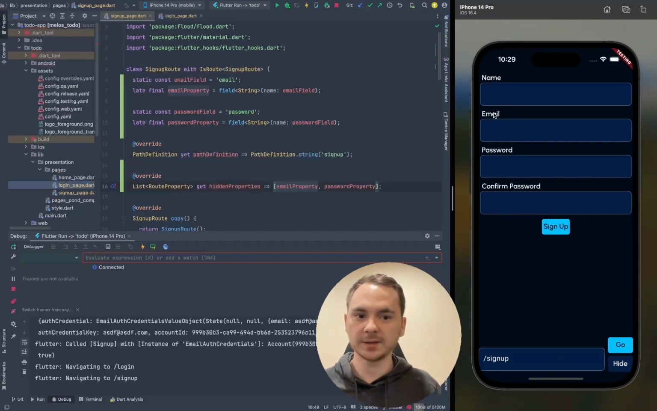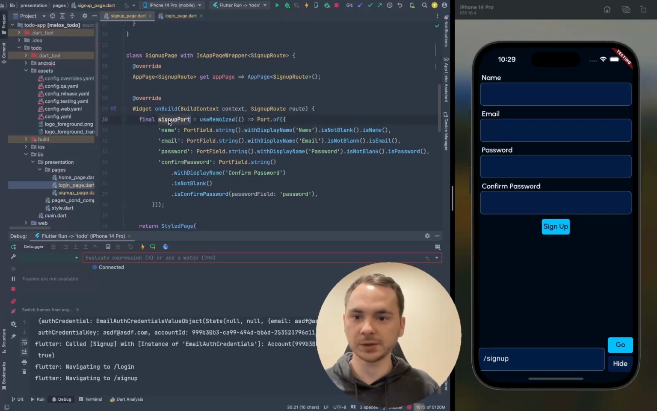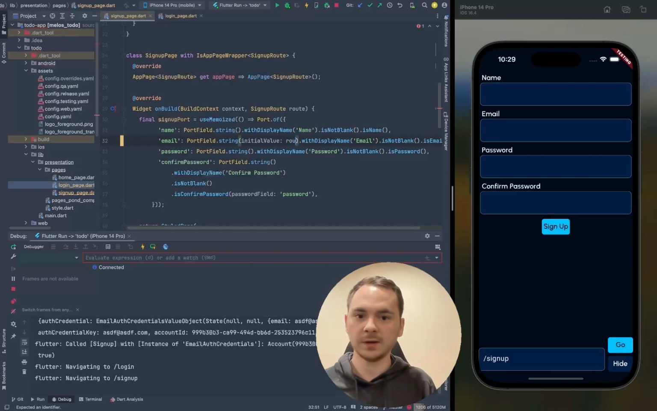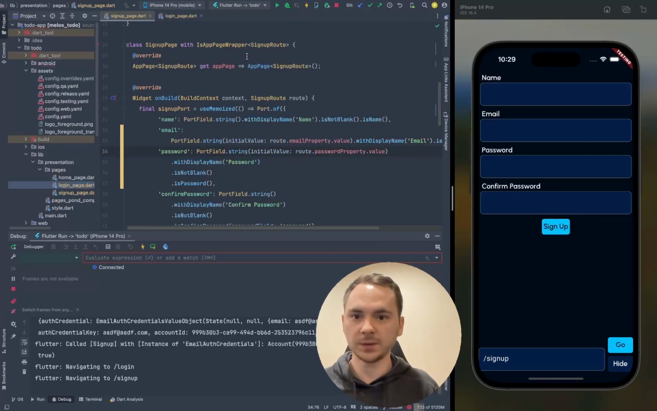Let's go ahead and set the form's initial values to those values that were passed in from the login page. If we go down to the form that we're creating in the sign up page and we go to the email form field here, we can pass in an initial value of route.emailProperty.value, and we can do the same thing in the password field like so. As you can see here, whenever we build the sign up page, we're given the sign up route, and we can use any of the properties in this route whenever we build the page.